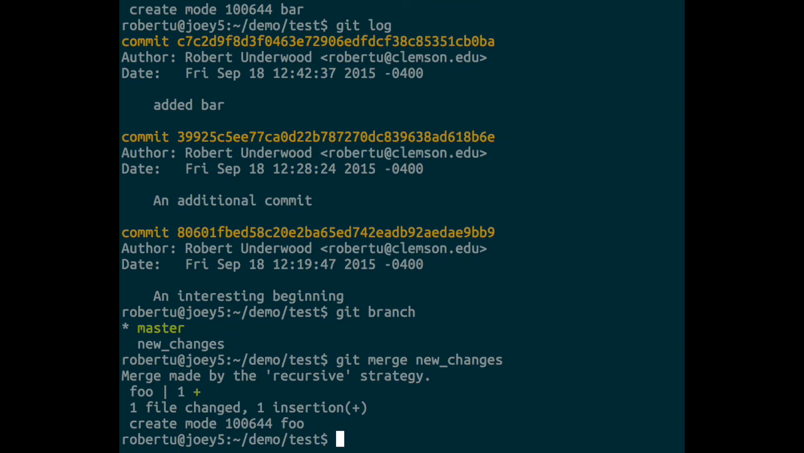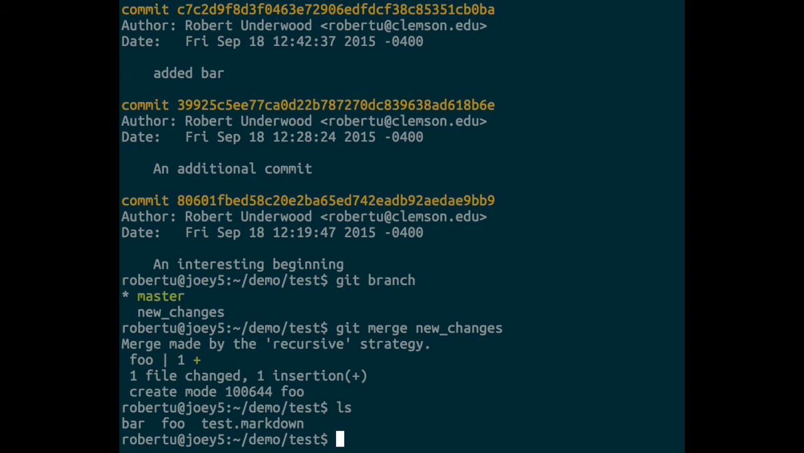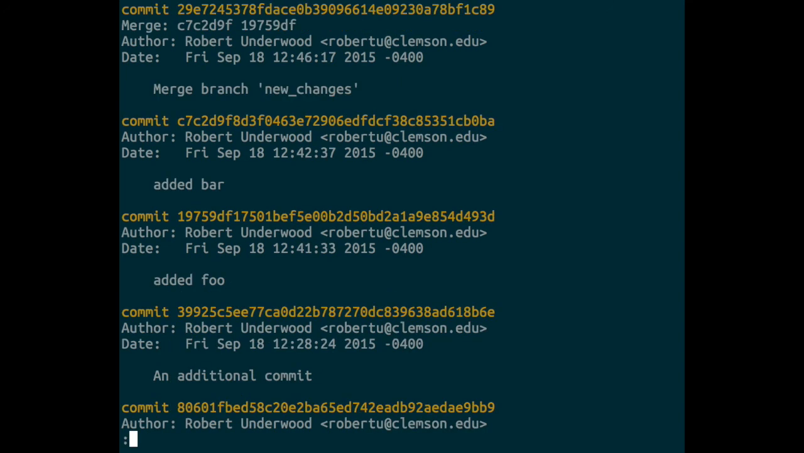And it'll tell us that we've made a merge by the recursive strategy, and we've added a file called foo with one line. So if we look at the current state of our directory, we now have foo, bar, and test.markdown. Okay? And if we look at our git log, we'll see that we have merge branch of new changes, and we'll see that we have both of the commits, added foo and added bar, that we previously had on both branches.